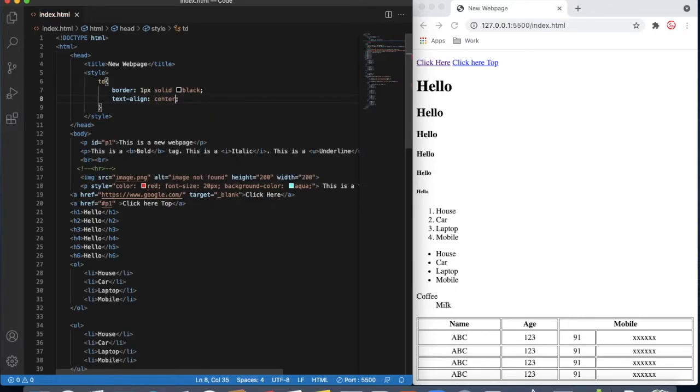Now you can put the text alignment equal to center. It means that inside all the TD, all the text will be shifted to the center. That's why we put the text alignment equal to center, so that all the TD's text will be shifted to the middle. So that's how you can create a table.